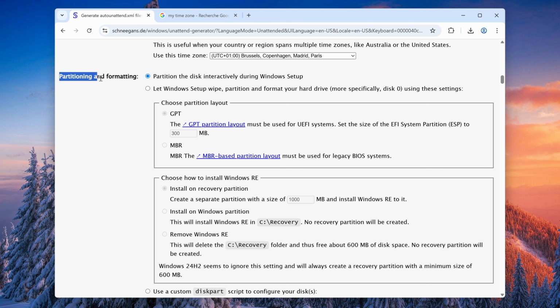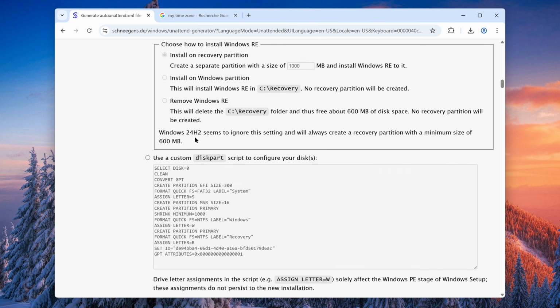Next up is partitioning and formatting. For this section, I will choose to partition the disk interactively during Windows setup. This is because if I do it from here, I might mess things up. So I'll skip all of this.